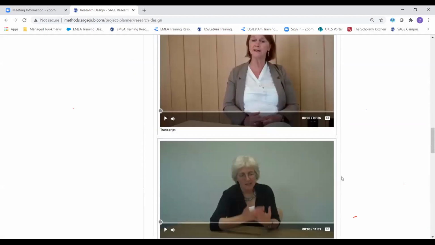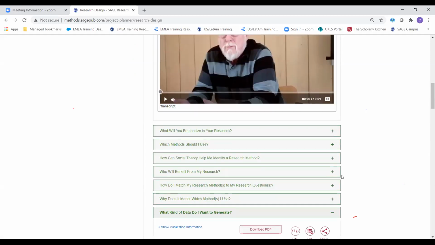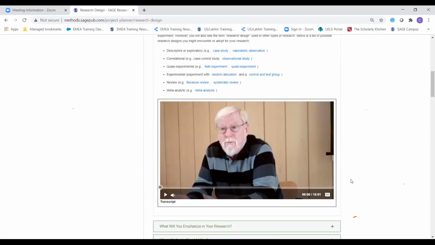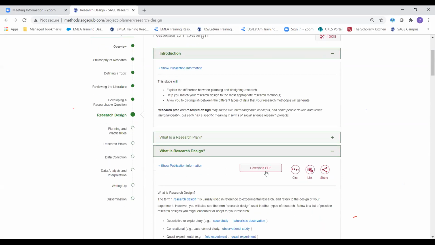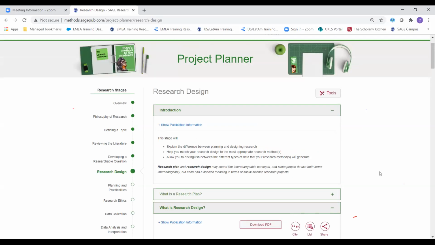So you can see how that, again, as a standalone research tool, that can be quite useful. But also because the answers are quite concise, it may just give you everything you need to know about that particular topic. You can download sections of Project Planner, cite them, add them to lists, and share them as well. So exactly the same as we've seen with some of the other resources.